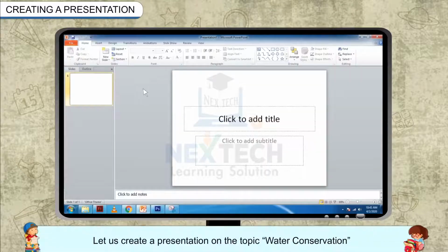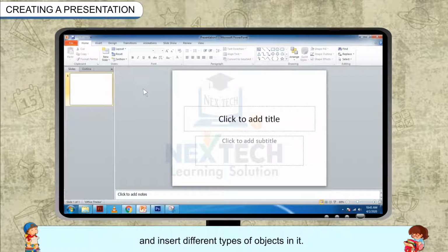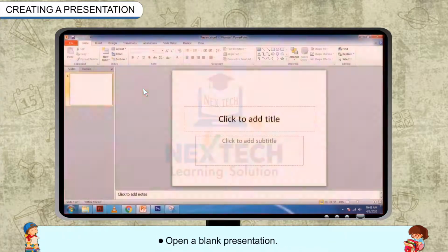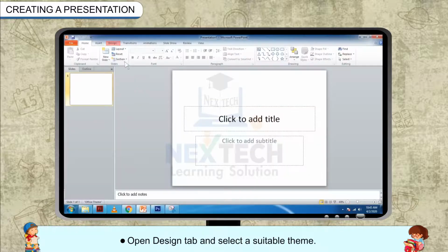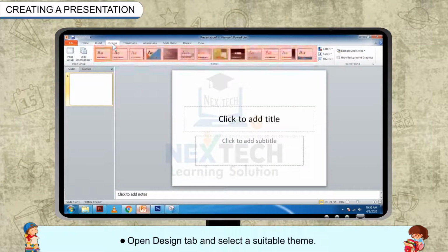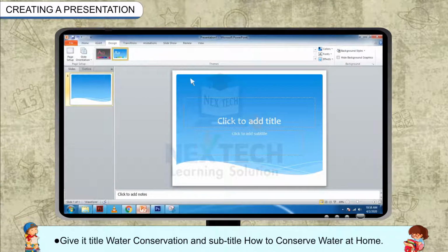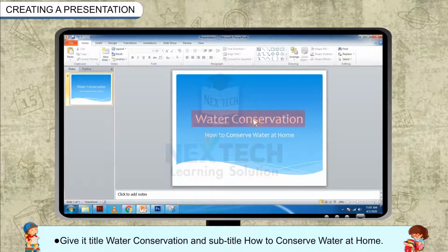Creating a presentation. Let us create a presentation on the topic water conservation and insert different types of objects in it. Follow these steps to create the presentation. Open a blank presentation. Open the Design tab and select a suitable theme. Give it the title Water Conservation and subtitle How to Conserve Water at Home.